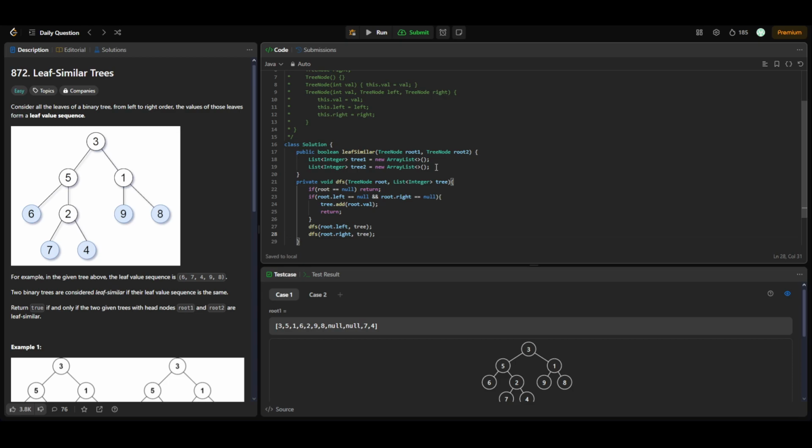Now let's call the dfs function with root1 and tree1, and again dfs with root2 and tree2. At the end we'll just check whether these two lists are equal. For that we'll be using the equals method from the Collections class, so tree1.equals(tree2).